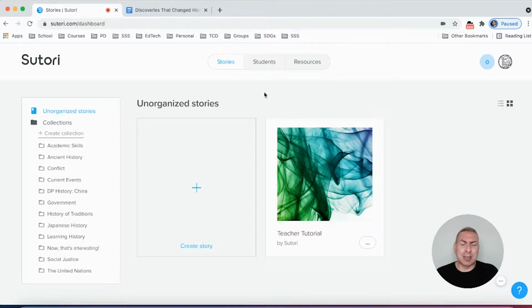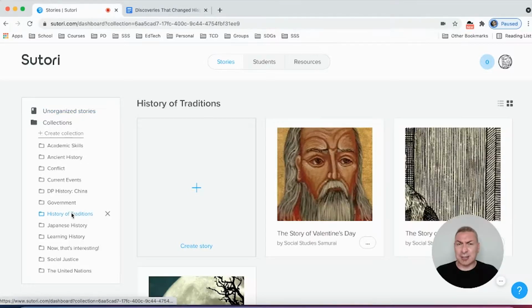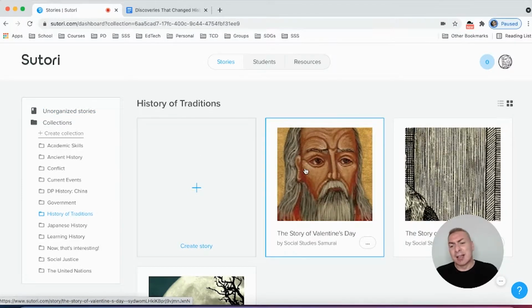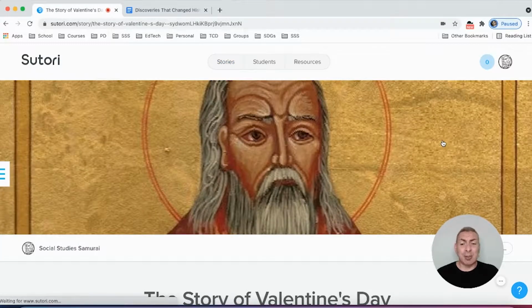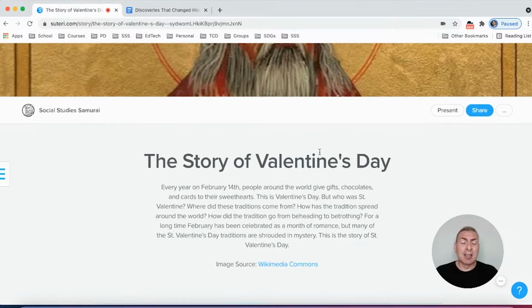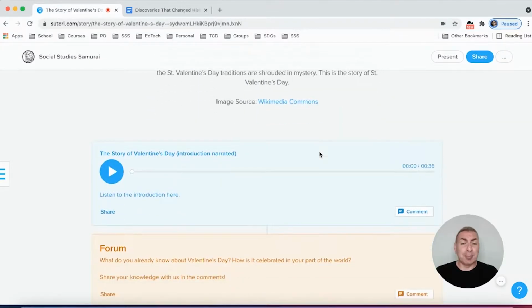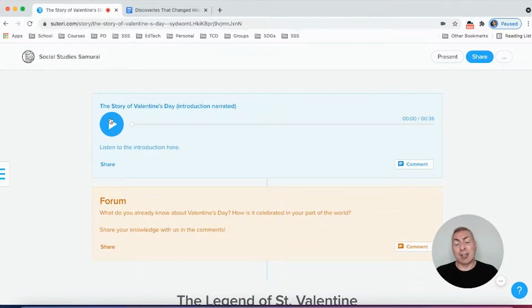So let me show you just a few things that I've made with Sutori. History of traditions, I think this is kind of fun. Let me quickly show you the story of Valentine's Day. When you create a story, you can put in your own banner that has to be uploaded. You've got a heading with a bit of a description. You'll see here, I've got an audio MP3 that I've just recorded just for my English as additional language learners.